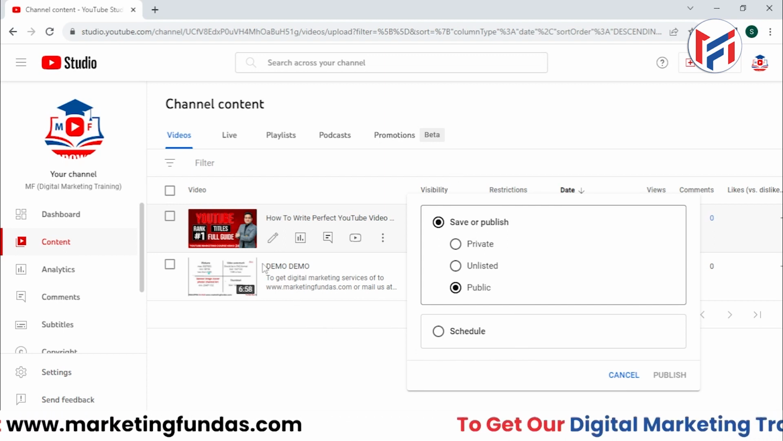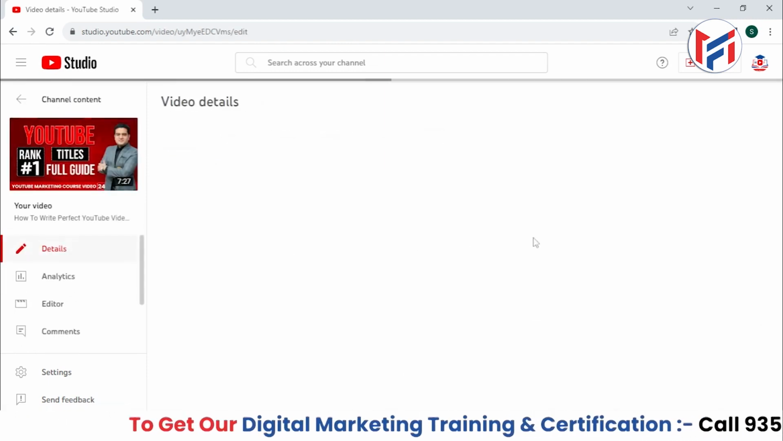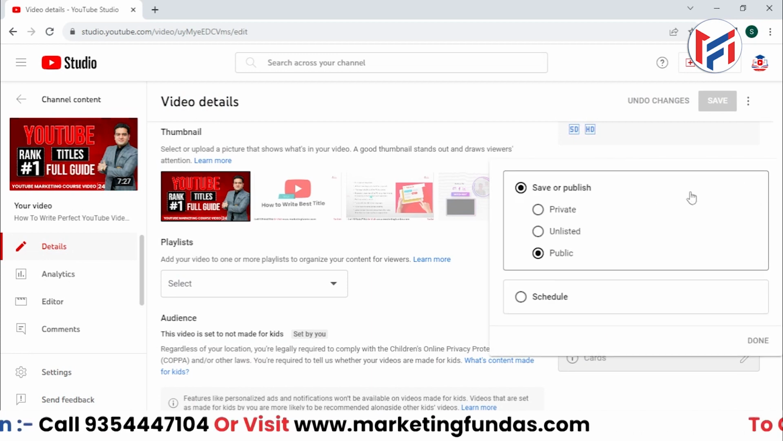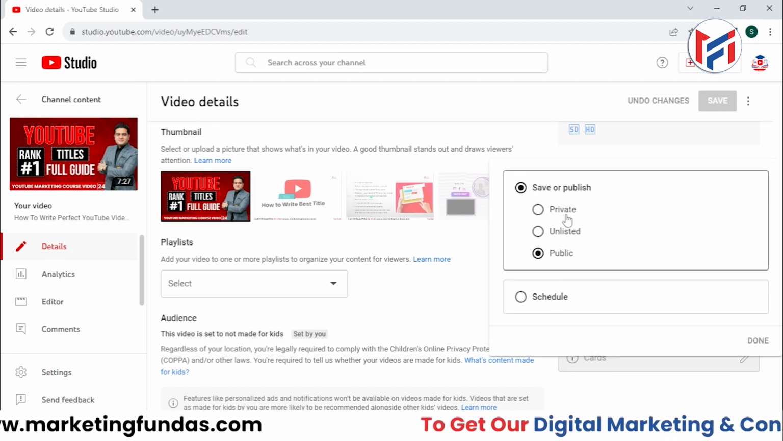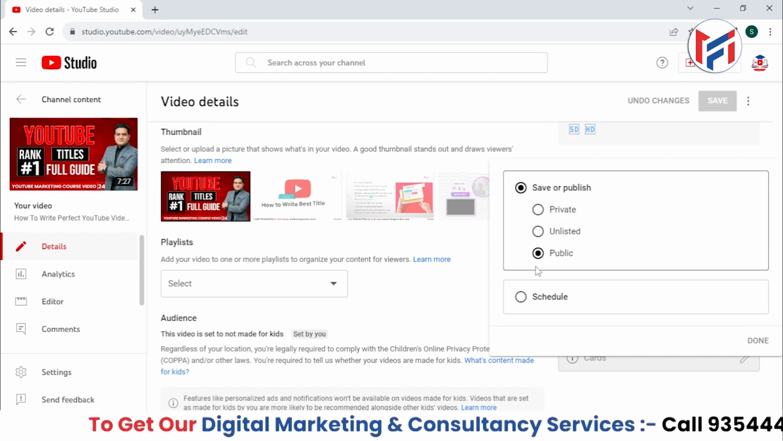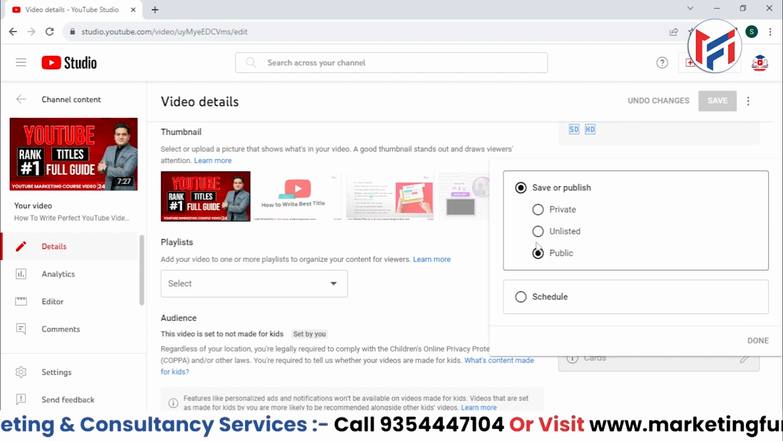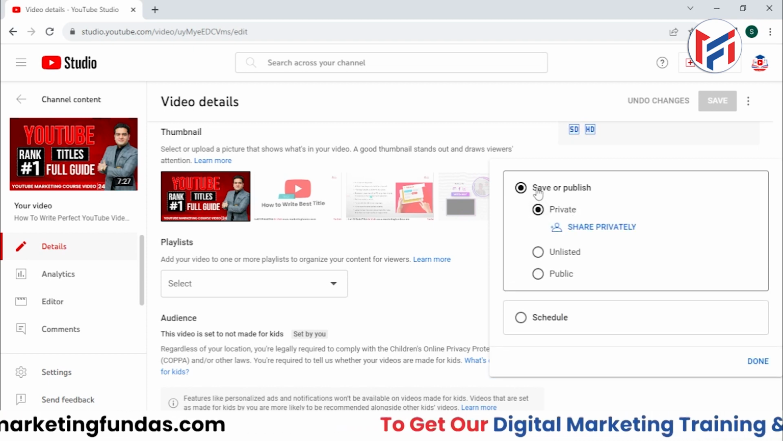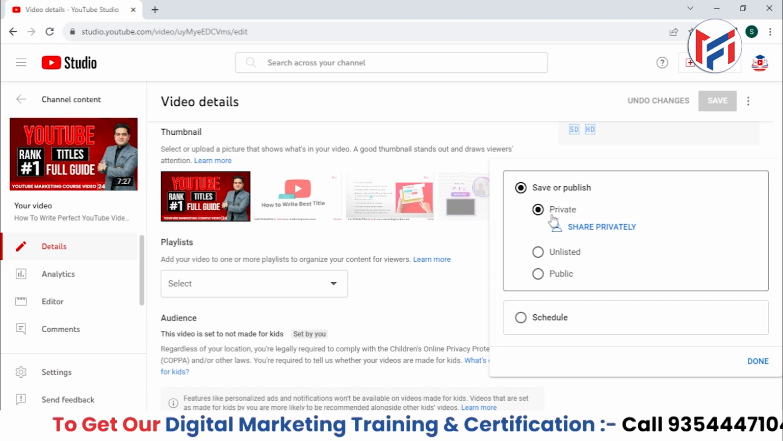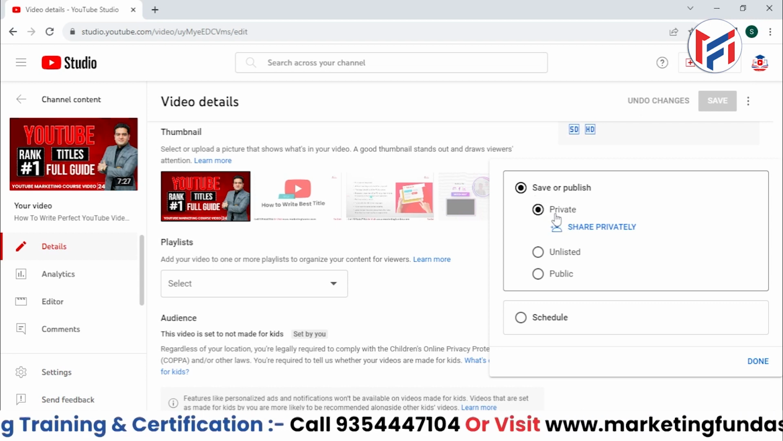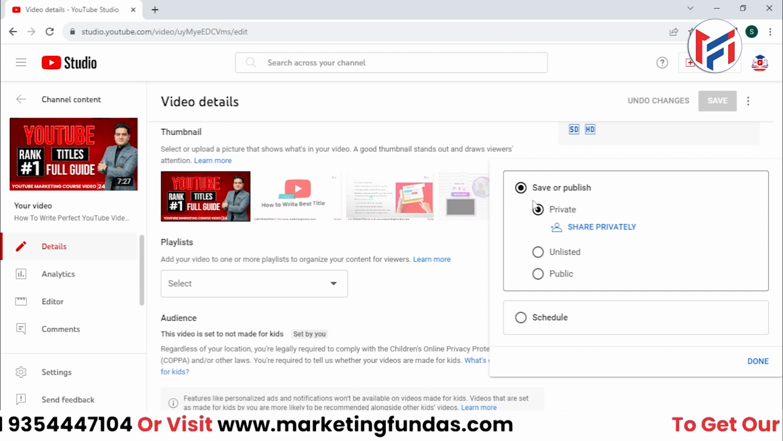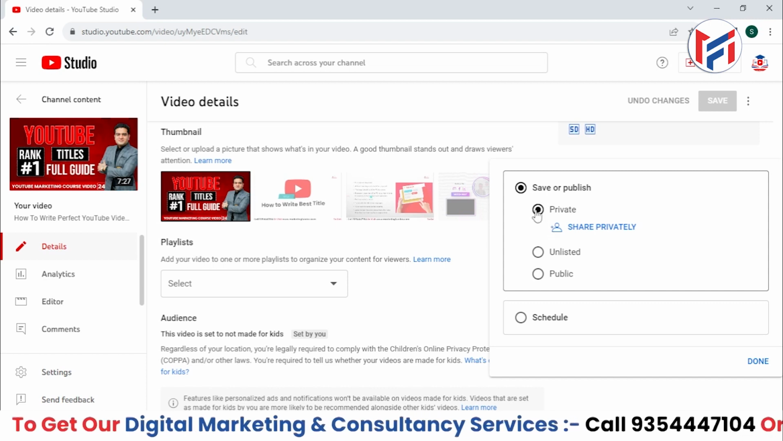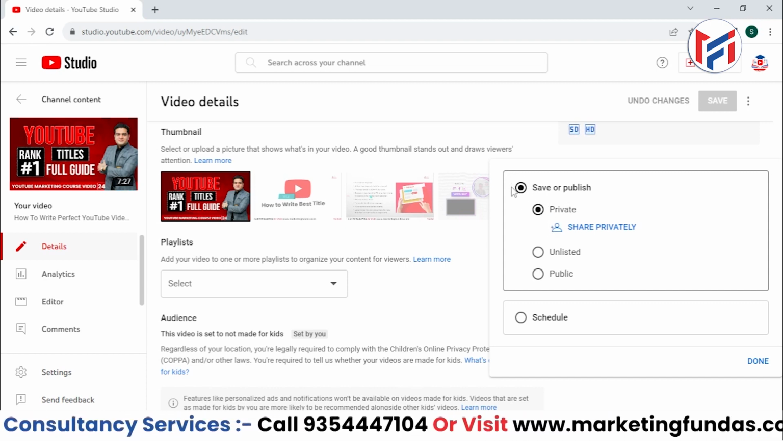Now there's one more option. When you click on this pencil icon, you will see the same visibility options here as well. Right now this video is public. If I click on this drop down menu, you will see the same options over here as well. Now let's say I don't want to make it public, I want to make it private. You can do this as well. After uploading and publishing, you can make it private immediately, so YouTube provides us this option also.